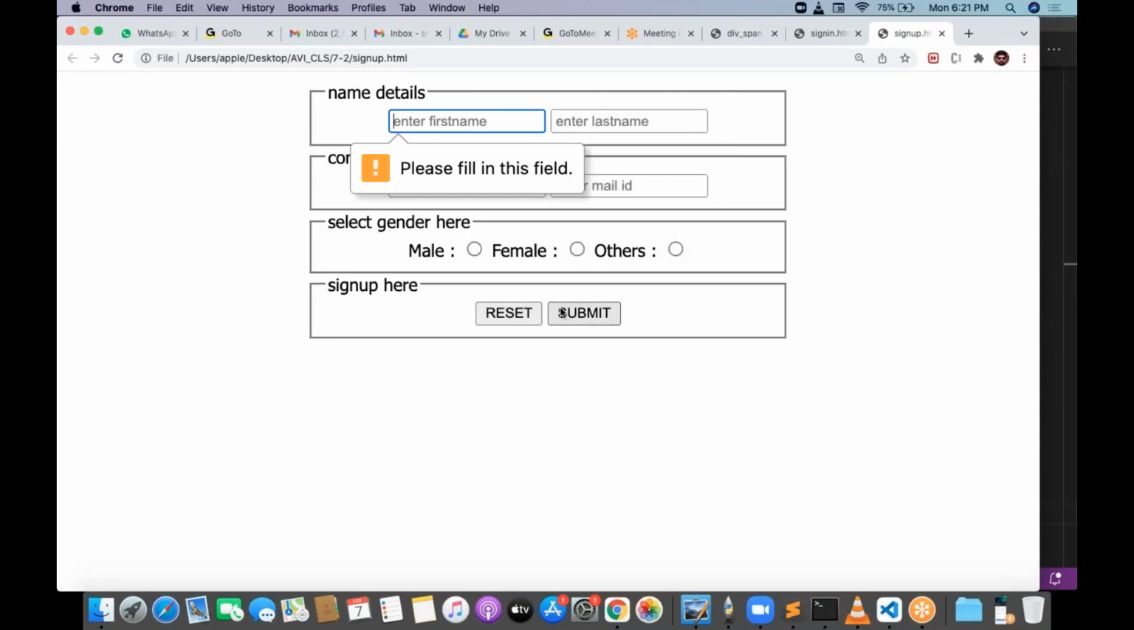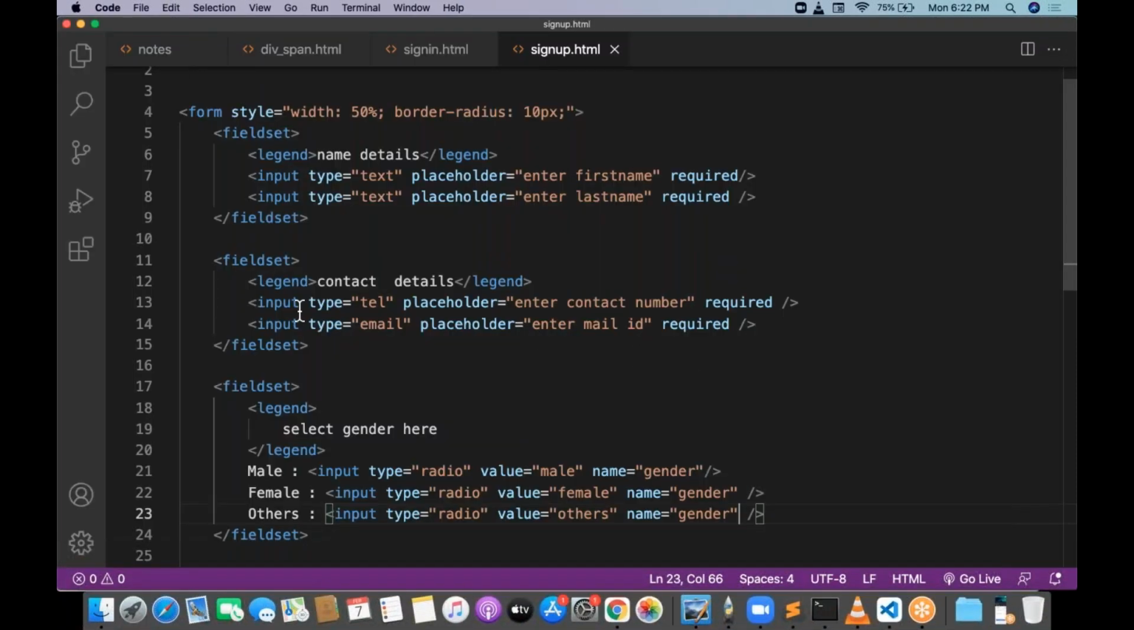We could not submit the form without entering the first name, last name, contact details, and email ID, which are also required. And in gender selection, you have to select any one radio button. You are giving the first name, last name, and contact details. And one more field missed: creating password or choosing password.